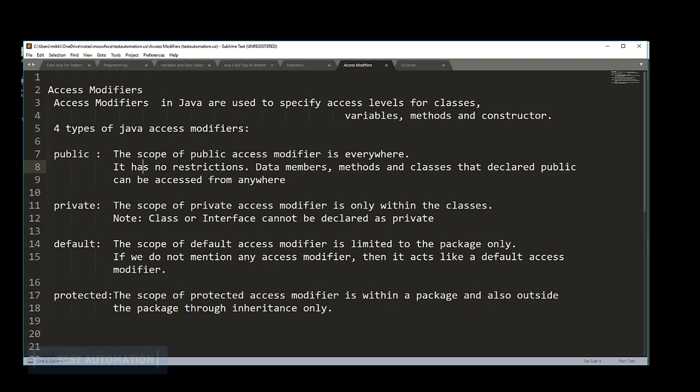Private is only accessible within the class. In the earlier example, we declared calculate salary bonus as private, so it is only accessible within that class. You cannot call that method from outside of that class. And default is, if you don't mention any access modifier, it is considered as default. And the protected access modifier is accessible within the package and outside of a package only through inheritance.